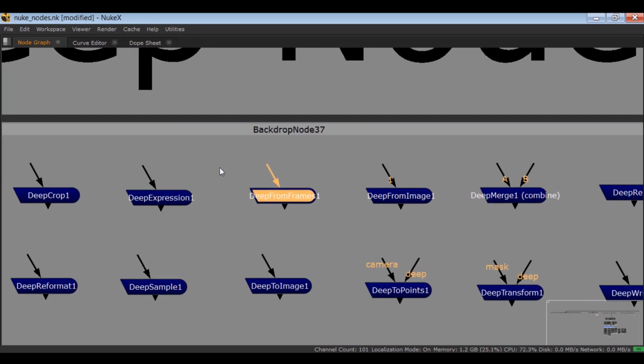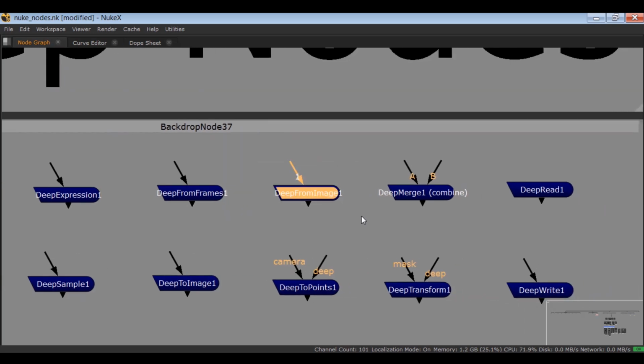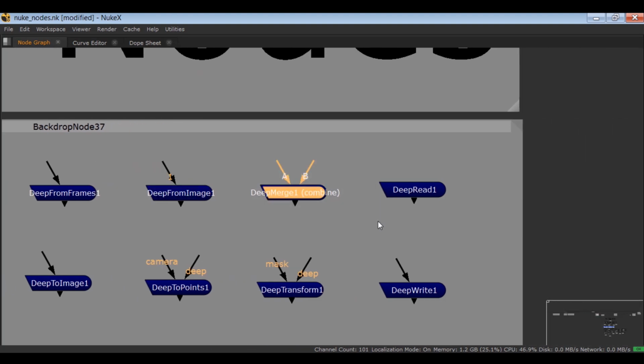The Deep From Frames node copies multiple input frames from a regular 2D image to samples in a single deep frame. Using Deep From Image, you can convert a standard 2D image to a deep image with a single sample for each pixel at the depth defined by the depth.z channel. Deep Merge merges samples from multiple deep images so that each output pixel contains all of the samples from the same pixel in each input.